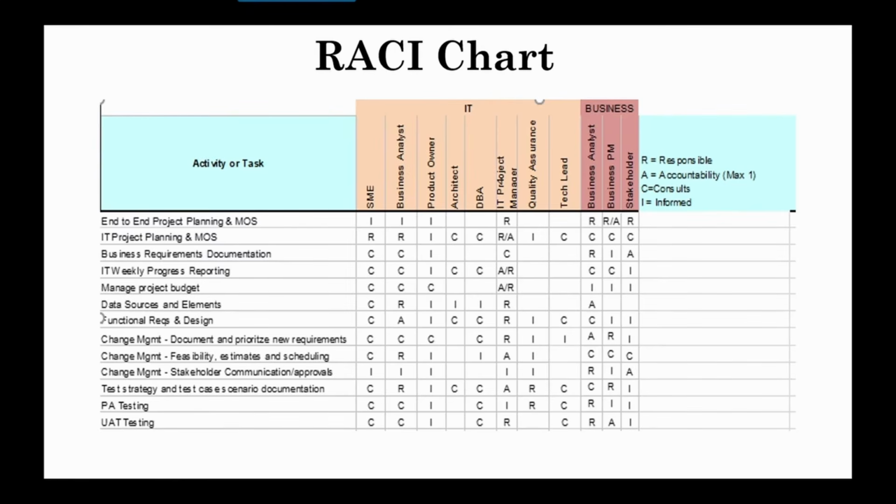And the difference between being accountable and responsible is that the accountable person is the one responsible to deliver that particular task or deliverable. But the people who are responsible, you can say they have skin in the game, in the sense that they are responsible for contributing to the deliverable that the business PM is accountable for. So the IT project manager, business analysts, and stakeholders must contribute to the success of the business project manager to deliver the end-to-end project planning portion.